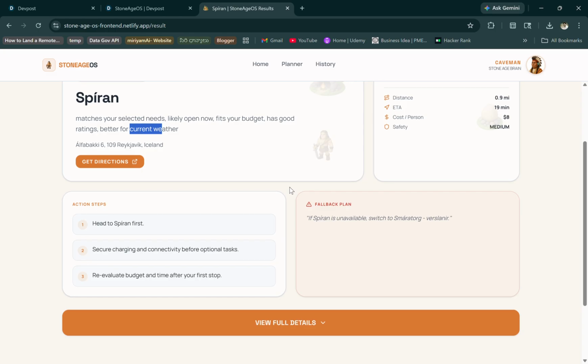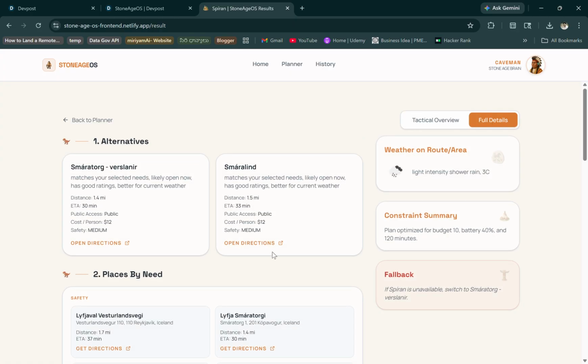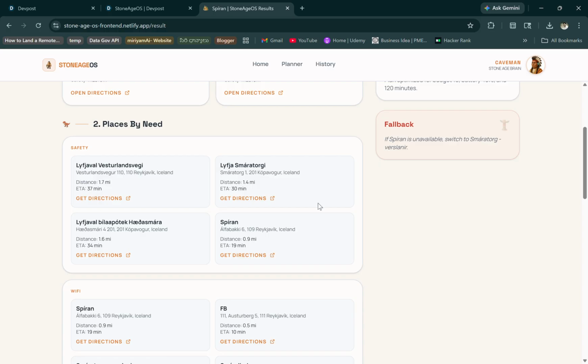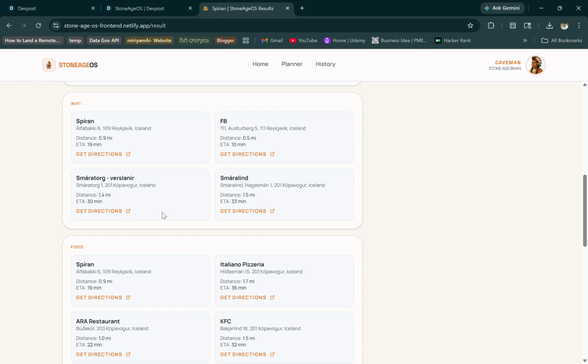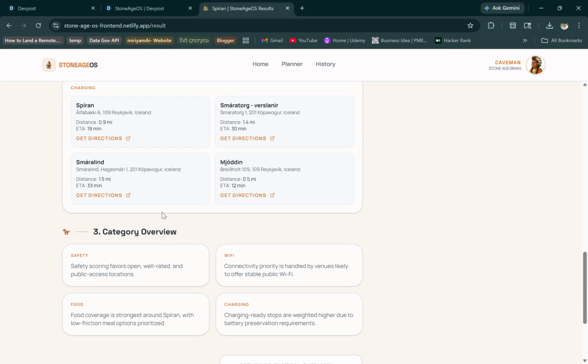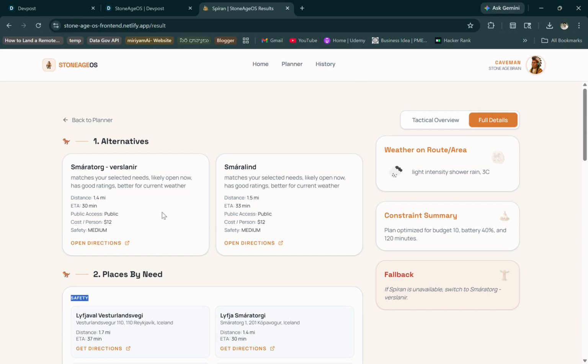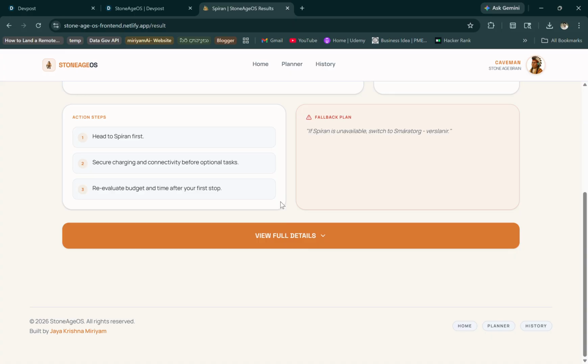This is a small brief description about this. This is a technical overview. We can go to the full details, where it will come up with four locations for each category you choose, each priority you choose. So you can use all of them, and you can choose the best one that suits you. So this is what I made. It looks pretty simple, but it deals with a lot of technicalities.